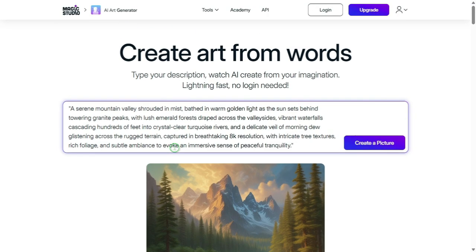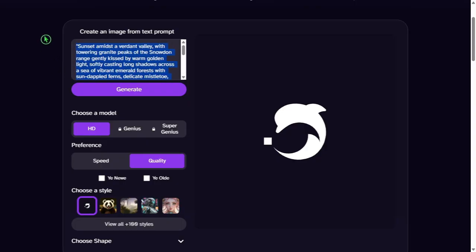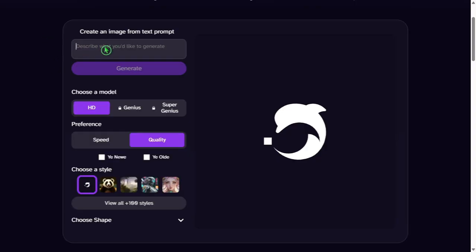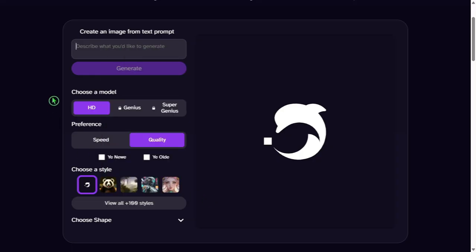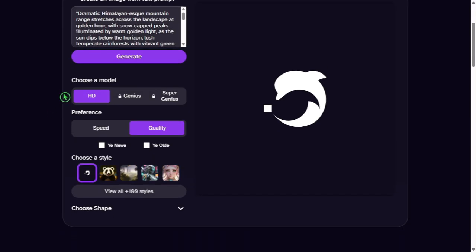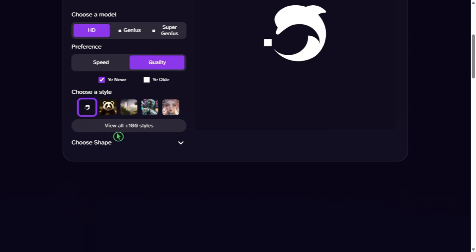Finally, let's explore this dark purple interface featuring a Dolphin logo. It offers advanced options like choosing between different models such as Genius or HD. You can also prioritize speed or quality depending on your specific needs. I'll right-click to paste a prompt for a dramatic Himalayan mountain range. We've selected the quality preference and the panda icon for our style, which ensures the final image is unique. In this view, we can configure our models and styles more deeply.